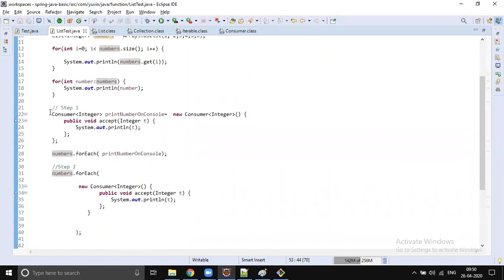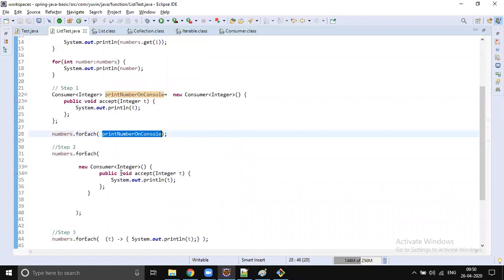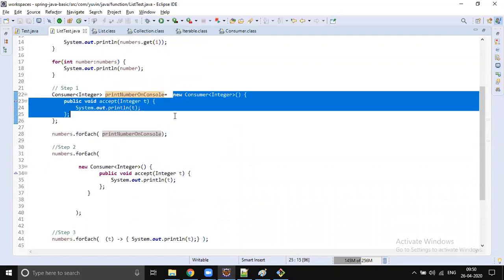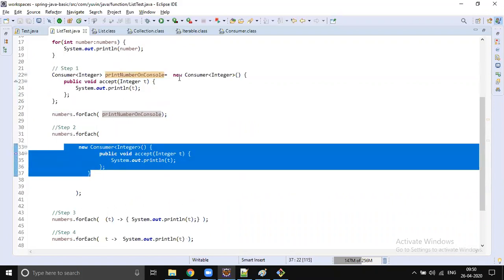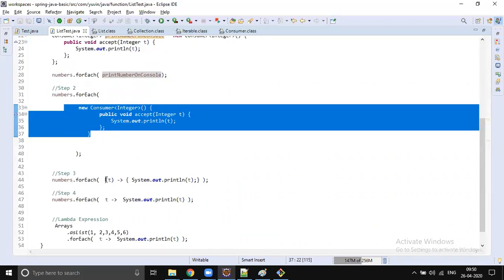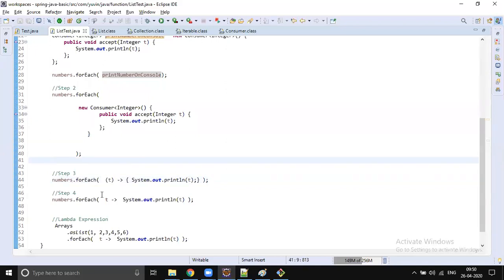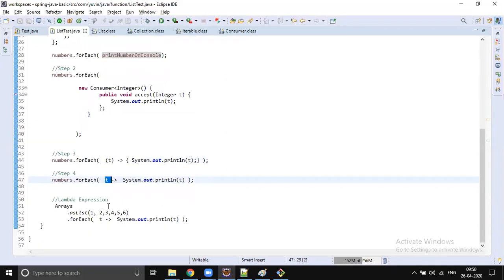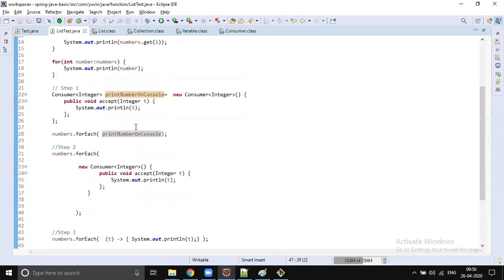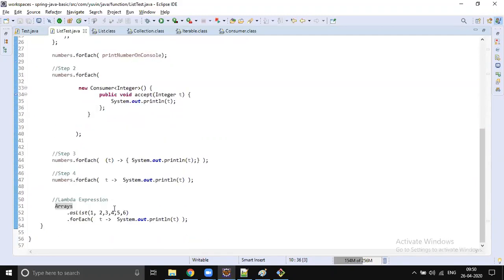I first wrote an object of Consumer and passed that Consumer. Next, instead of doing that assignment, I passed the anonymous inner class directly. Later we converted this into a lambda expression, then the most simplified version of the lambda expression. Later, instead of creating a list and calling forEach separately, we are now doing chaining. So this is what we usually do with respect to Java 8 in your projects. We do use more chaining.